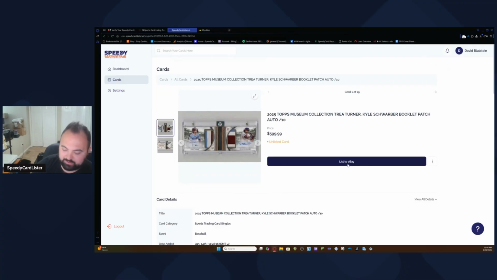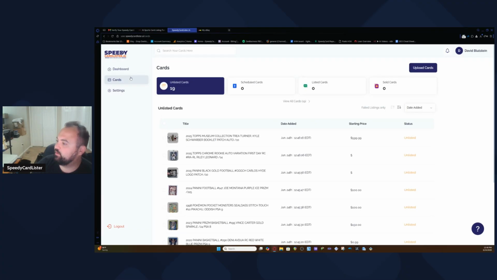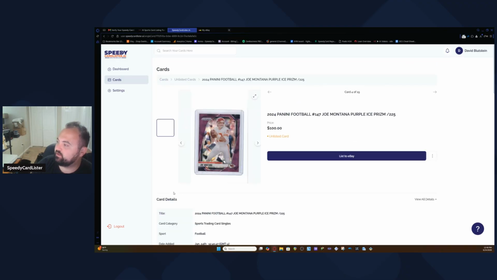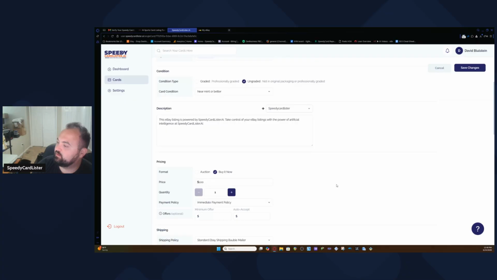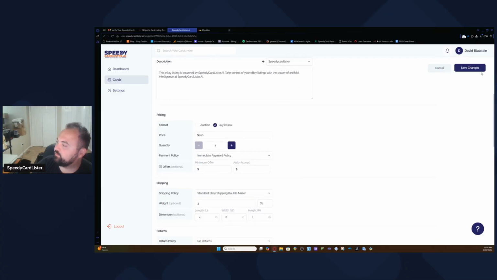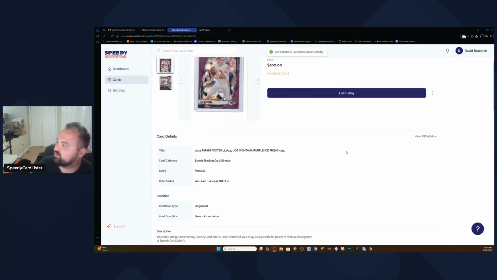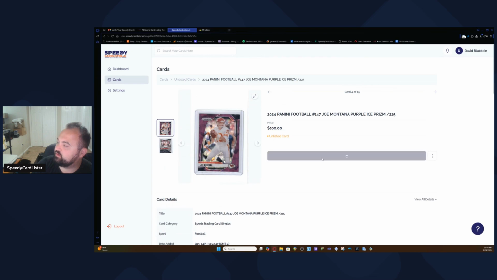I actually ironically sold this card. It is on my desk. It is shipping out this afternoon. So I will not post that live a second time. We will use this Joe Montana here because it's $100 according to what I listed before. So edit, card condition, double check that it is near mint. $100, no offer I want. Beautiful, save change. Now we are going to push it live.